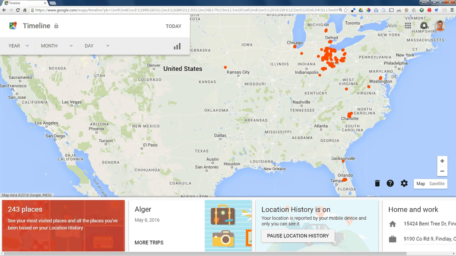In fact, here is my personal Google history for my location information. I did not tell Google where I live or where I work. It figured that out on its own. I also didn't tell it that I went to Chicago, but it detected that I was in Chicago. I have not been to Chicago for 4 or 5 years.